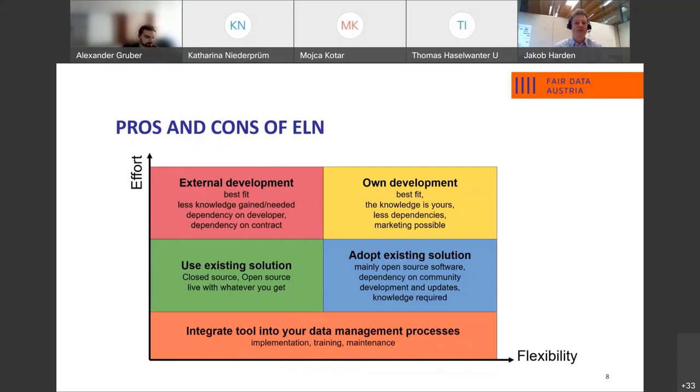So there are different things that can be done. On the left bottom side, you can use an existing solution like ELAB FTW, or anything that's already available, whether open source or commercial. Then, on the left top side, you can hire a company that develops some solution for you, like ESAP or some other software development company.